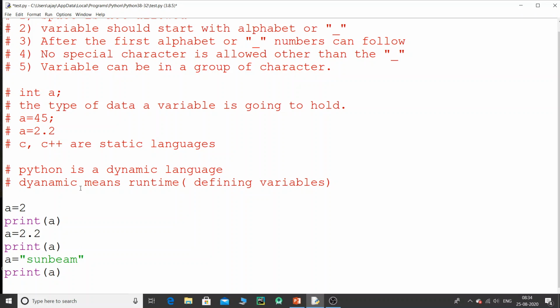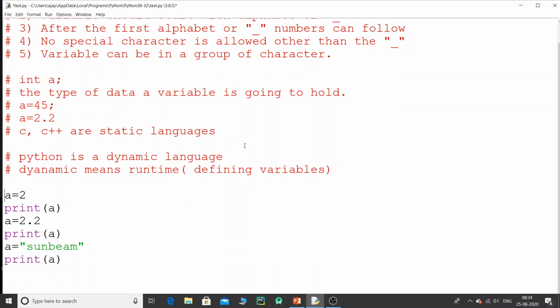And the second thing that I want to tell you is how normal variables, like these integer and floating variables, or even string variables or character variables, work.